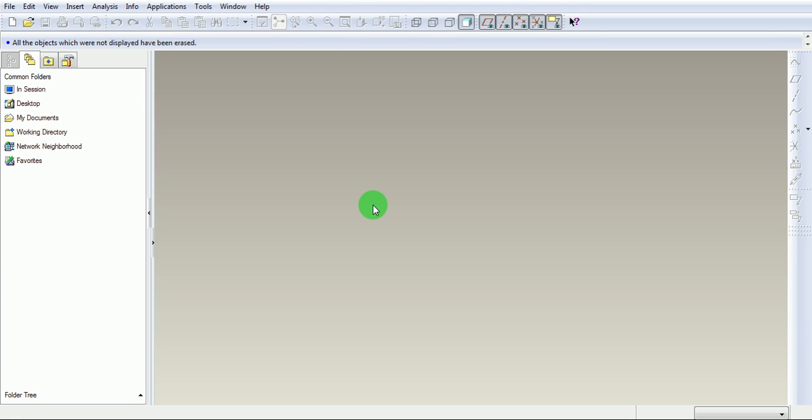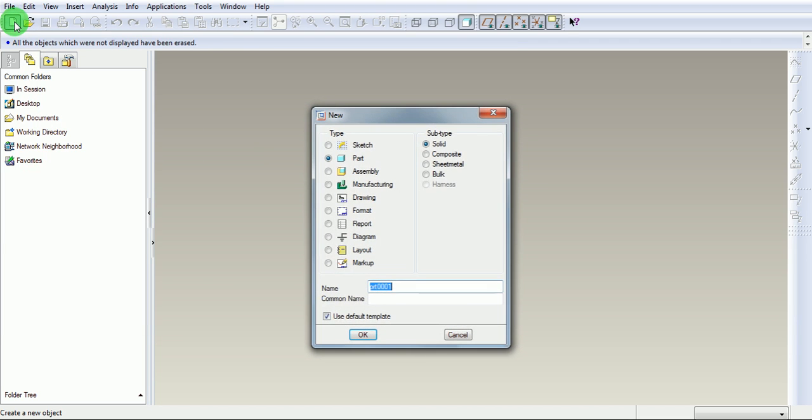This is the main window through which different modules can be worked upon. Enter into the creation of new file. Ensure that part module is selected. Enter the name of the file. The default unit is inches for dimensioning. To select the required unit system, this box need to be unchecked. Click on OK.